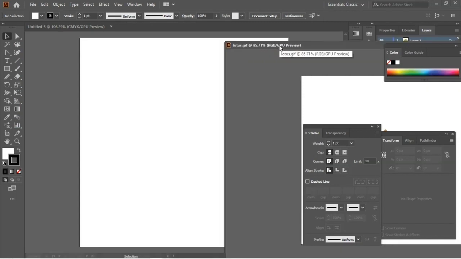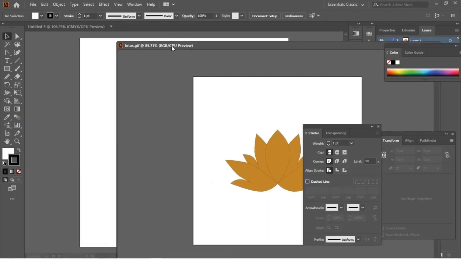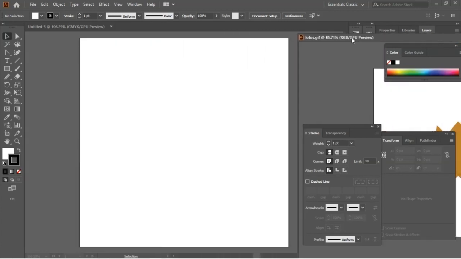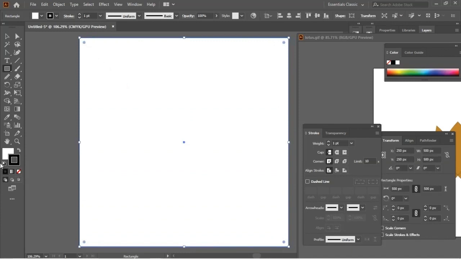The rectangle tool is located in the tools panel as default. You can click the rectangle icon to draw rectangles and squares. I am going to draw a square shape inside my artboard. Note that the fill box here is filled with white color and so the square shape is also white in color.